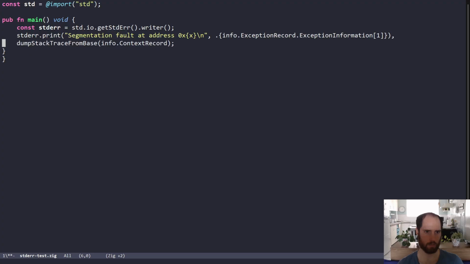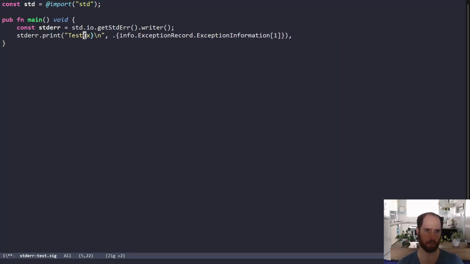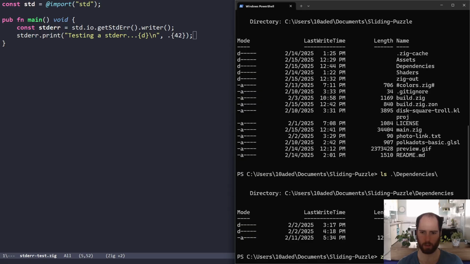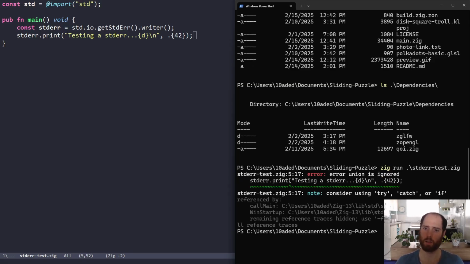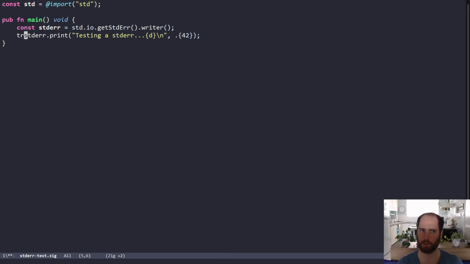And then I think that's just what we want to try. So we can just say testing a standard error. We can just say 42 here. Okay. Let's try standard error.test. Error union is ignored. Consider using try. Okay, we did need to use a try.